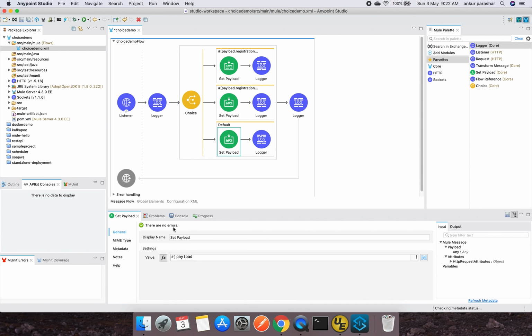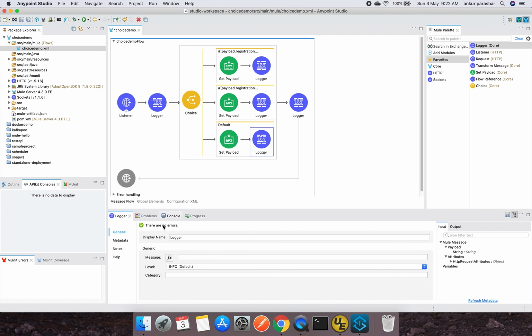The default one: contact customer care center, and I will put need to check leads. I will say: choice demo execution completed.